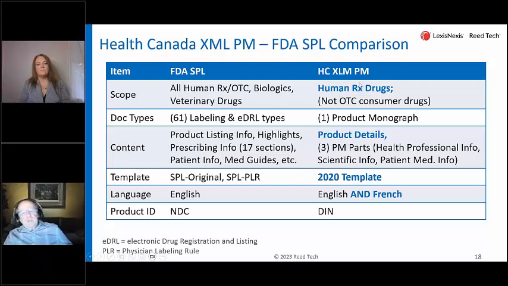So that's where Health Canada is at. They're starting off with human prescription. No over-the-counter at this point, just a single product monograph instance. And again, as I mentioned earlier, that might expand going forward.